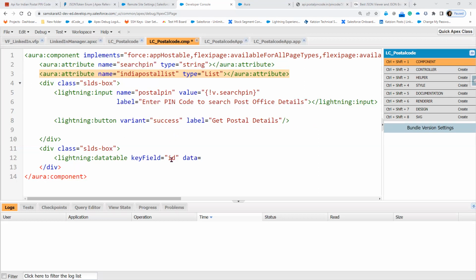So here, in the div, the data I'm going to store into the India postal list, and the type equal to list. Now I'm going to store the data here. Let's give it in double quotes, curly braces, exclamation, v dot India postal code. Assume that whatever response I get, all of it I'm storing into this data.